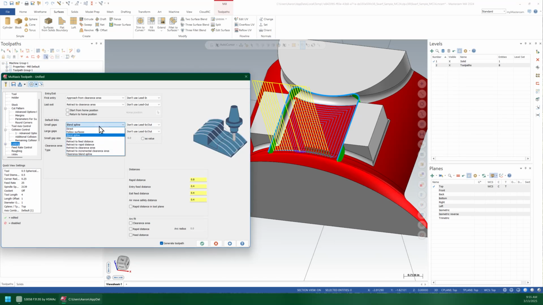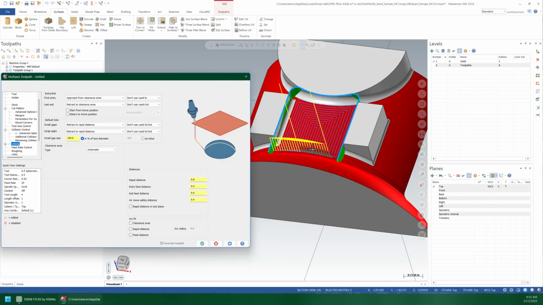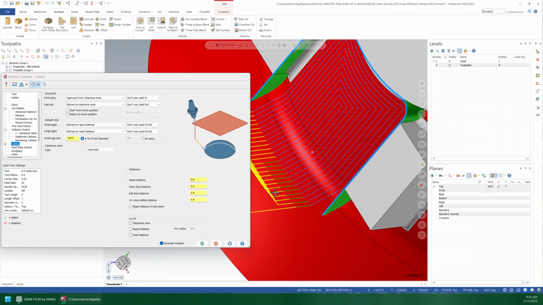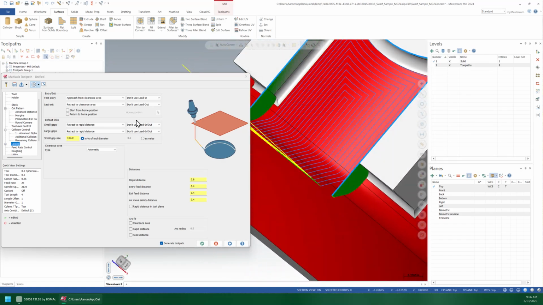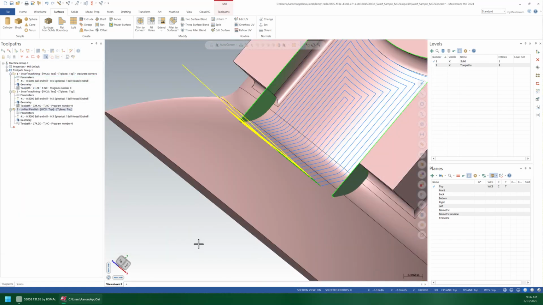So what I think we should probably do is just make this thing retract maybe to the rapid distance. And then we'll also do the same for that one. And now let's take a look at that toolpath. Okay, that's a little bit better. You know, obviously Jake can tweak and change and play and turn on lead in, lead out if he wants.